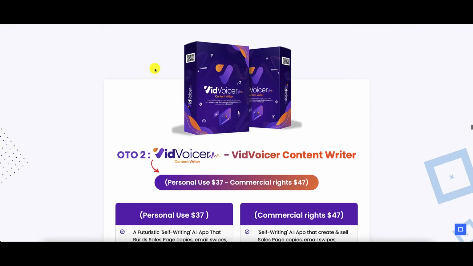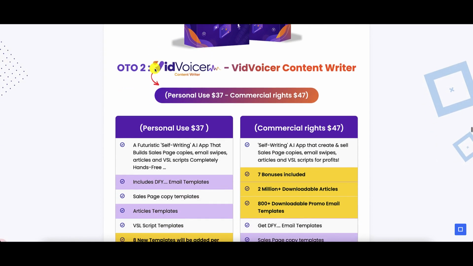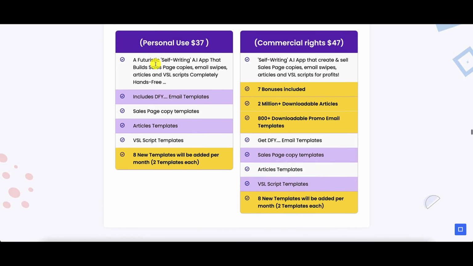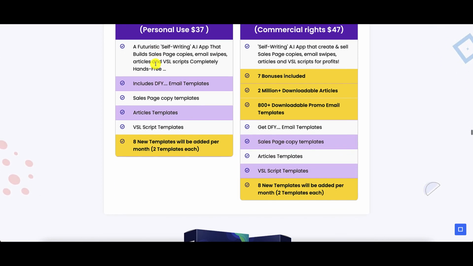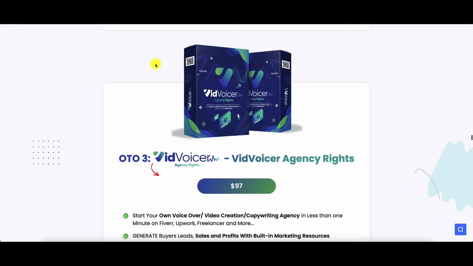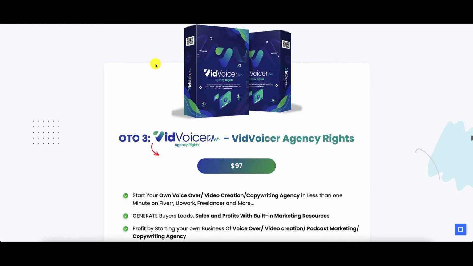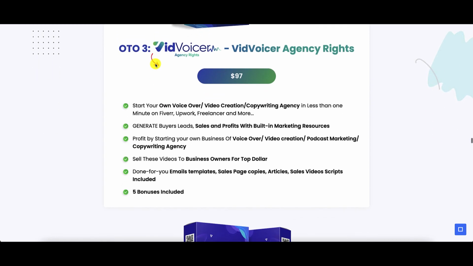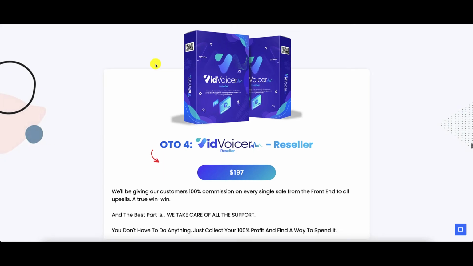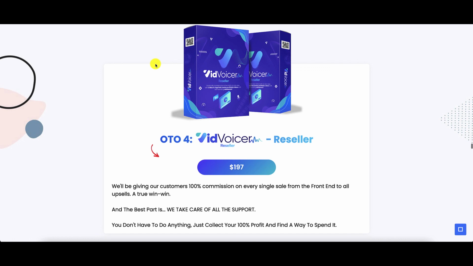OTO 2 is VidVoicer Content Writer. And again, there are two versions of this. Personal license, $37. Commercial license, $47. And here are the differences. And with this, here are the bonuses that I'm providing you. OTO 3 is VidVoicer Agency License, going for $97 one time, and this is what you get. Now, there are 5 bonuses from the vendor, and these are my bonuses. OTO 4 is the reseller version, going for $197, and these are my bonuses.